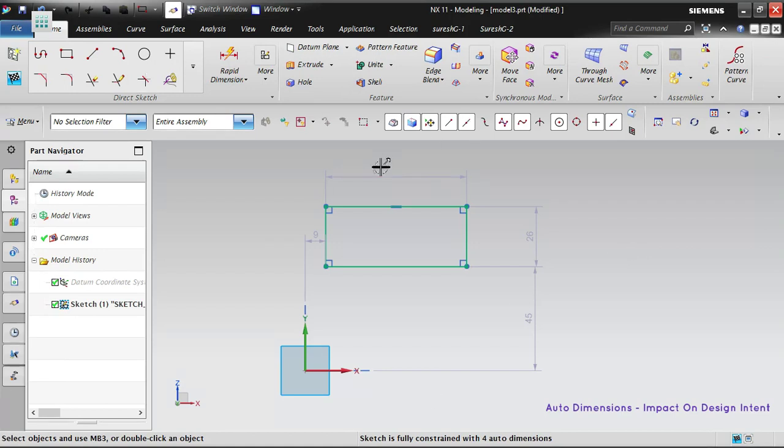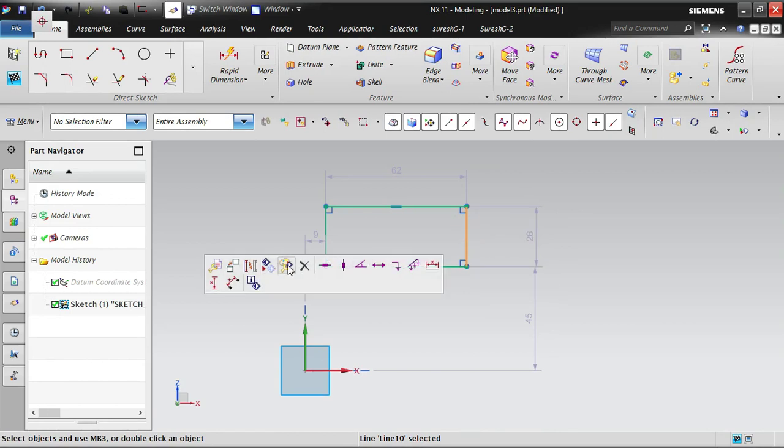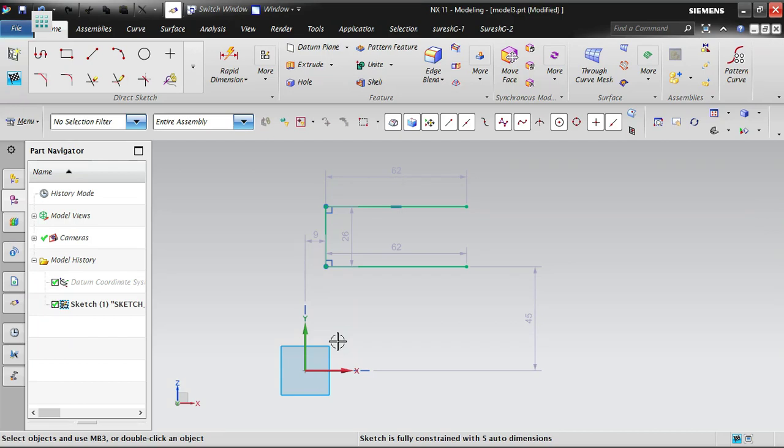For example, the 62 mm dimension is controlled between these two lines. Suppose I am deleting this line, this 62 dimension also should go. That is the design intent we are expecting. But let us see now what's happening. So I am going to delete this line, select this and press the delete key, just to see what happens.